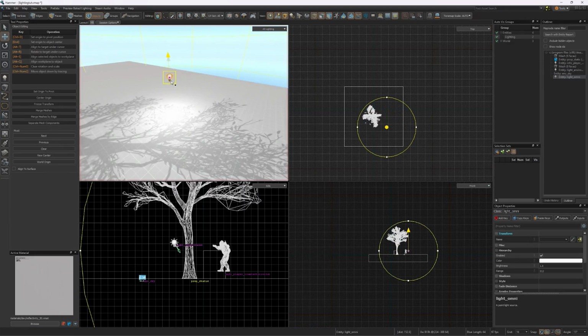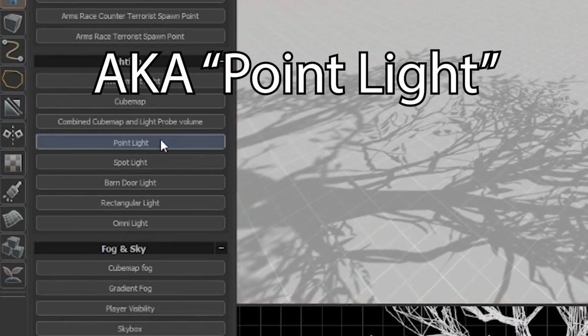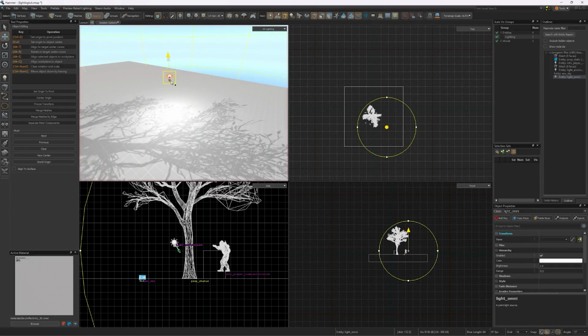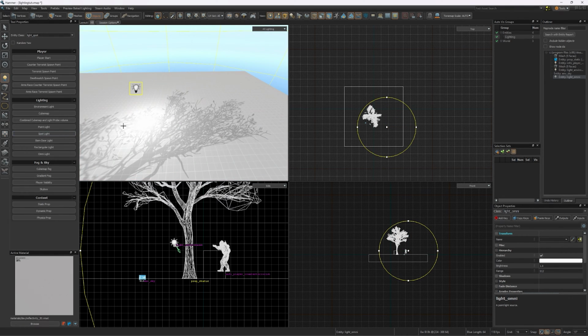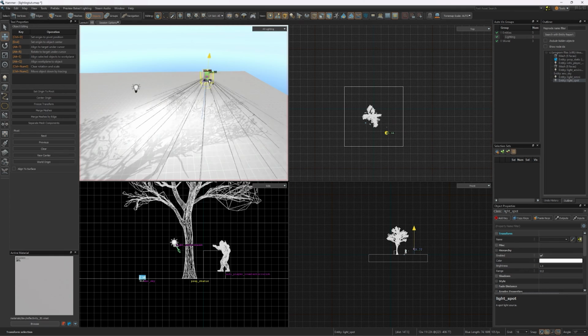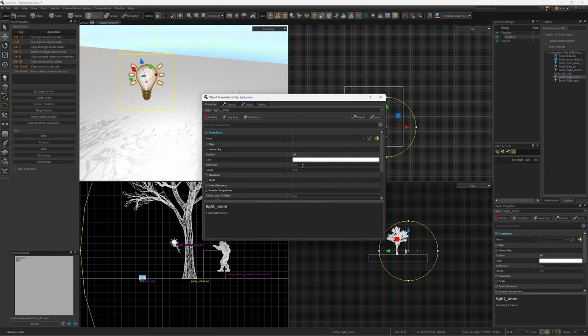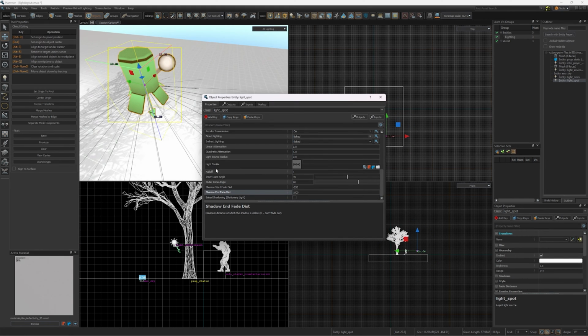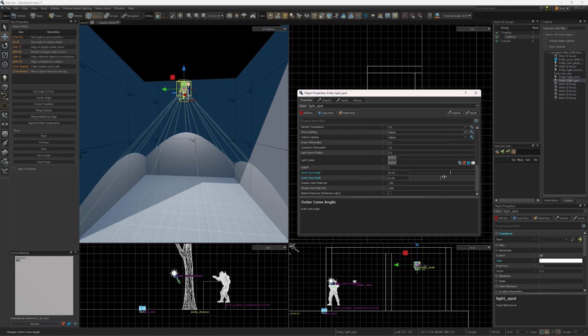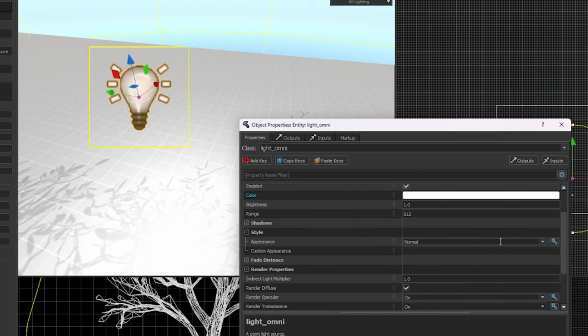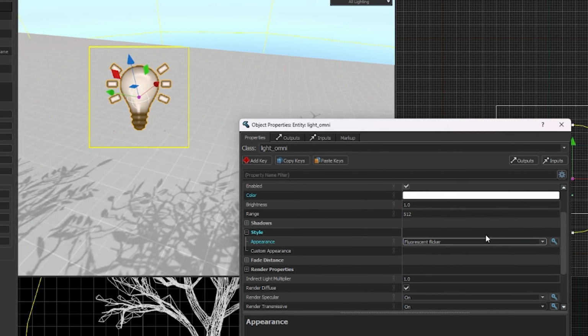Now I'm going to show the light omni and the light spot. The light omni entity lights its surroundings like a light bulb would, emitting light from all directions. The light spot entity lights the area it's pointed towards like a spotlight. You can change the color, brightness, and range of these lights by double-clicking them and opening their properties. For the spotlight, you can change some values like the inner cone angle and the outer cone angle, which will make it wider or thinner. On both of these lights, under the style and in its appearance, you can make it flicker or glow.